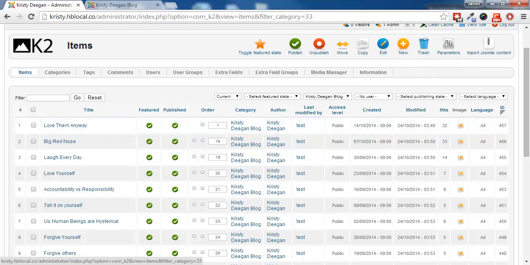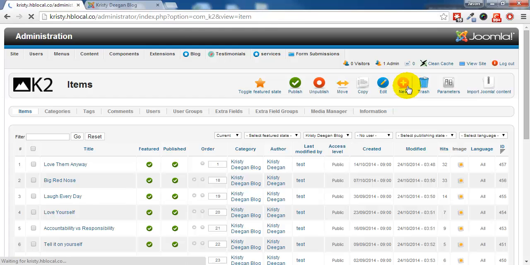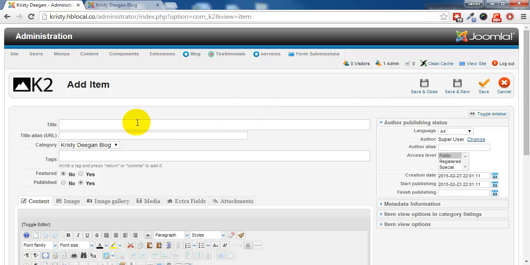I'm just going to click new. It's going to take me here. All right, title. Title of my article. You can leave this blank. This is just the alias. It'll automatically be generated. The category, you want to always make sure it's in blog.